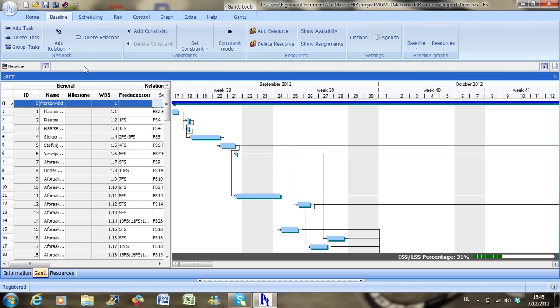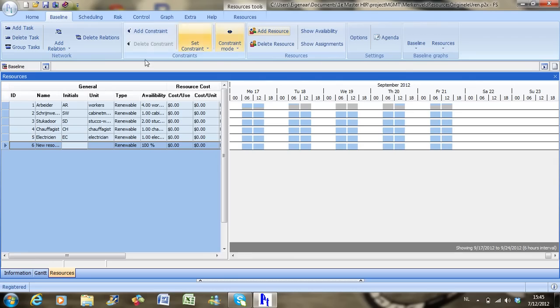To do this, we go to the tab Baseline and click on Add Resource. Now here is a list of all the resources that have already been entered. To add a new one, you just fill in the data. Now this availability is the default availability, but maybe the availability of our cranes changes over time.